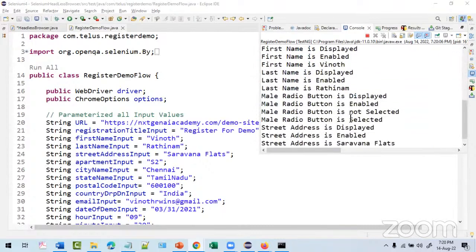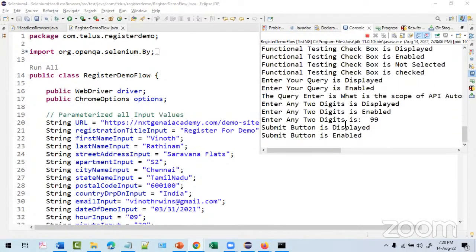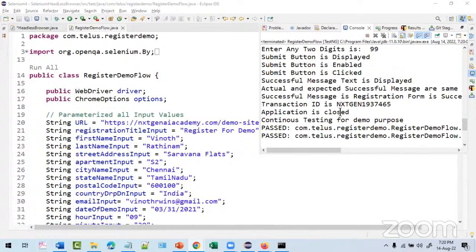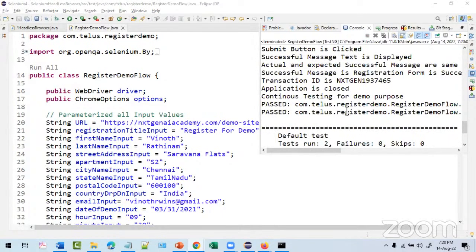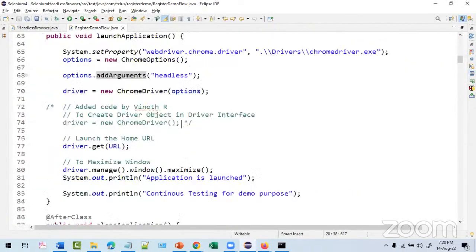Execution is happening, see, execution is happening. Can you see the browser? No. Everything happens in the backend. It is tested and we got the report also. Headless browser, it means what? I can't say there is no browser; it is a browser which does not have the GUI.